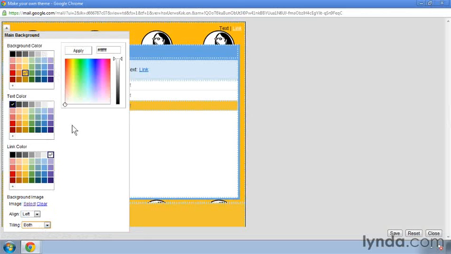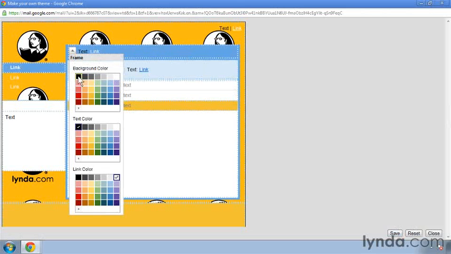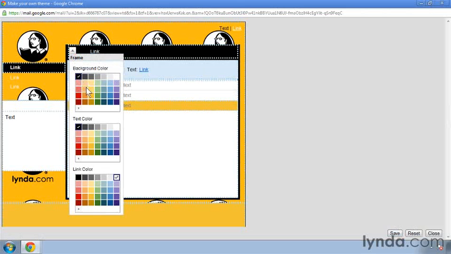Now when I click on the arrow again, I see my background has been updated. If I want to just leave it at this, I can just click save. If I'm really unhappy with what I've done, I can click reset. Then I can start going into these other areas and editing them. So again, I click on the arrow, I can choose the background. Maybe I want that to be black, text color, let's do white, and link color, let's do yellow.